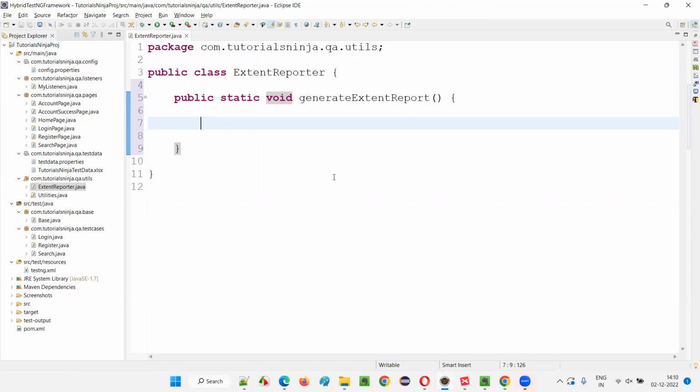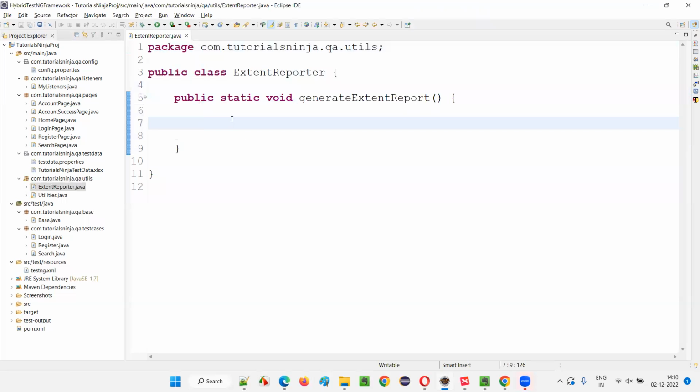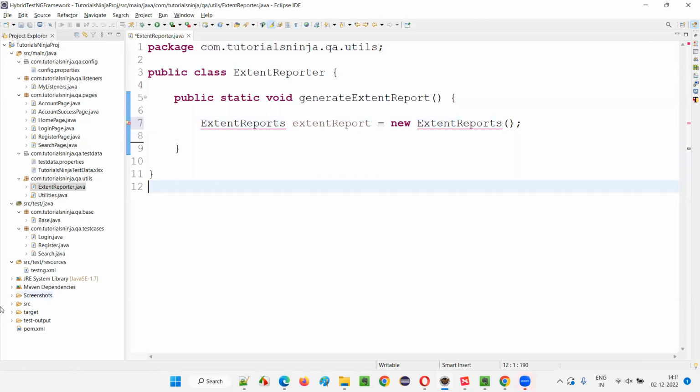Now the next thing is the implementation of the extent reports. I have to create an object for the ExtentReports class: ExtentReports extentReport = new ExtentReports(). Like this, you just create an object for the ExtentReports class. Hover the mouse on ExtentReports.